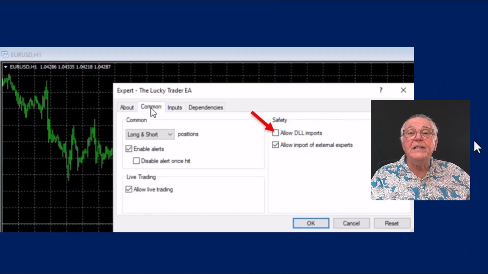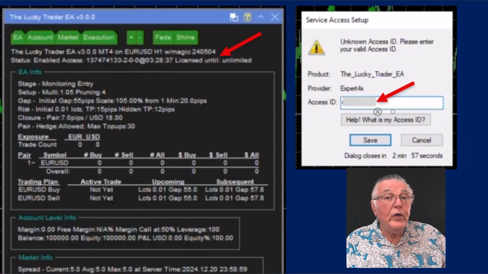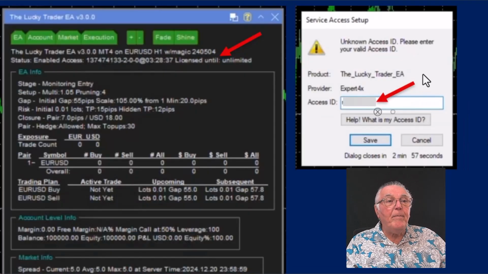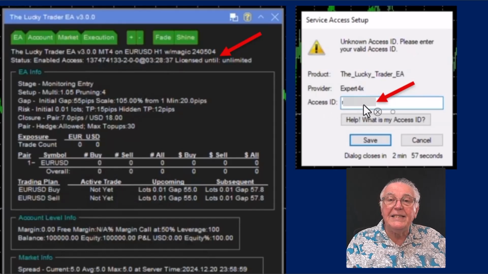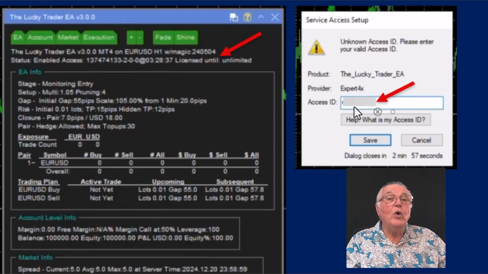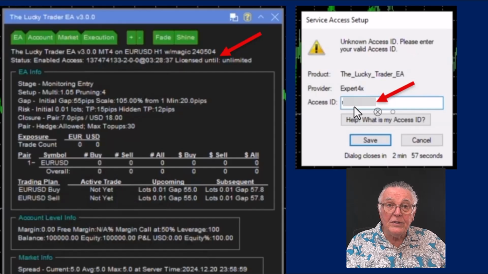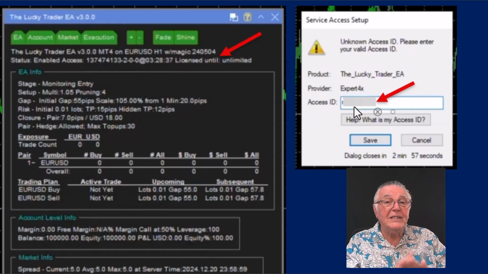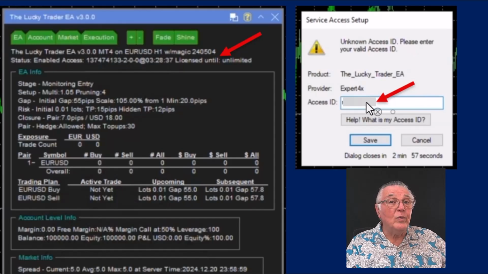When you open the EA, you also allow DLL imports. Make sure that that is ticked. Before you can start using the EA, there will be a pop-up saying please enter your access ID. This access ID is from your EA Factory account, so make sure you've written that access ID down from your account. You then enter that access ID and your license will be activated.